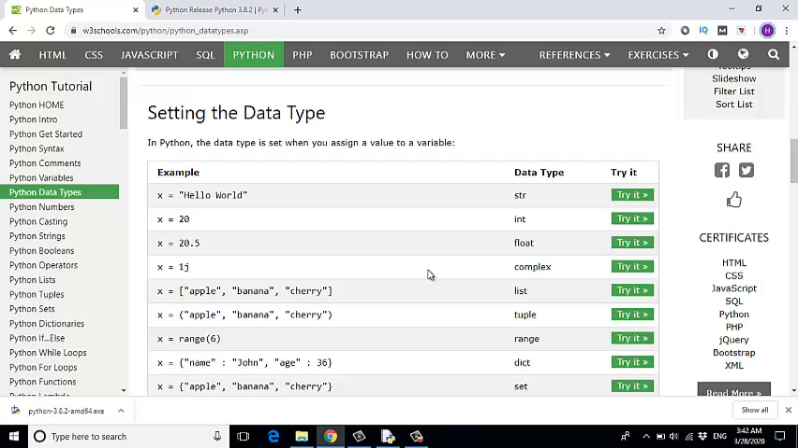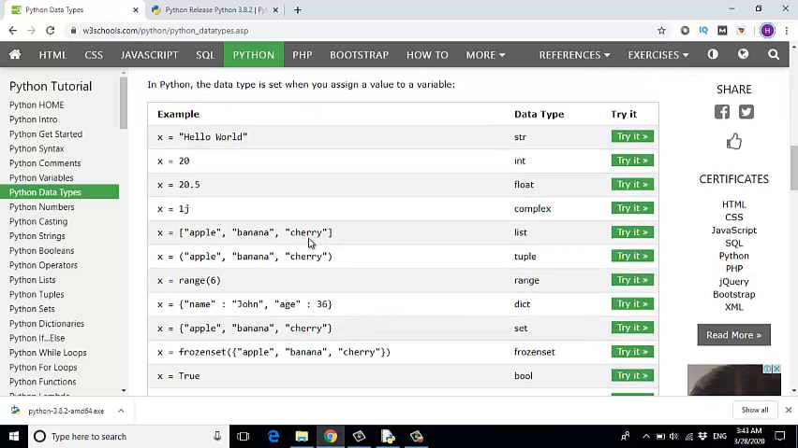In the same way, we can use other data types. For example, I am assigning hello world to x, and you can try it yourself. Similarly, I am assigning 20 to x, and 20.5 to x, which is a float. When I put 1j, the j means it is a complex variable. Similarly, a list: apple, banana, cherry.